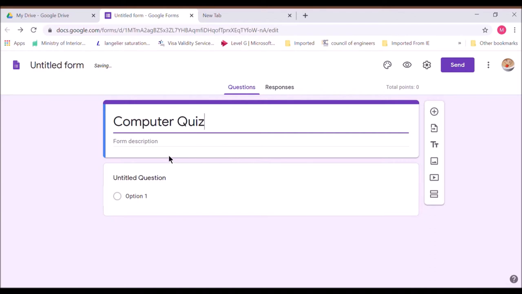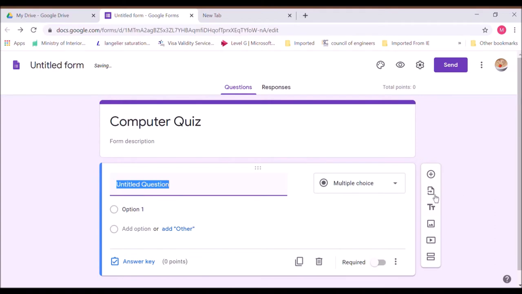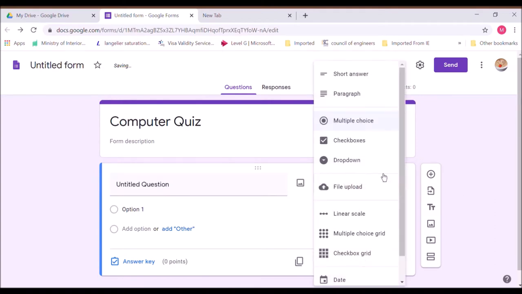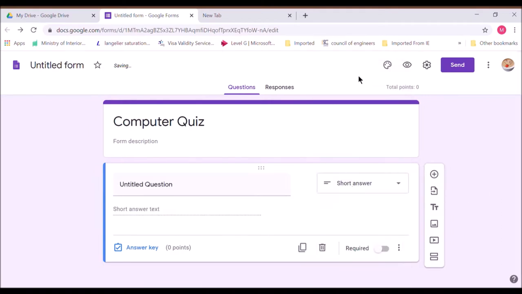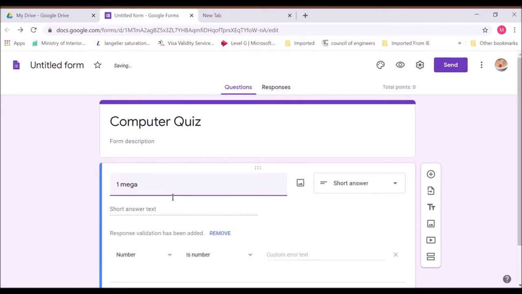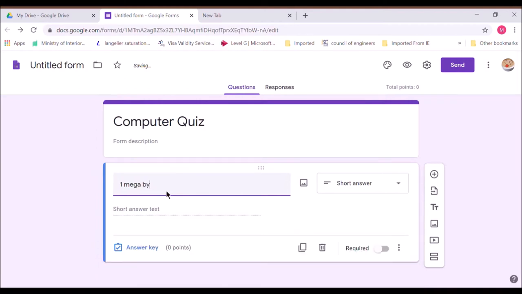Now let's see how to make the short answer. Click on add question. Choose the short answer. Then start typing your question. Say for example, my first question is, 1 megabyte equals to how many kilobytes?